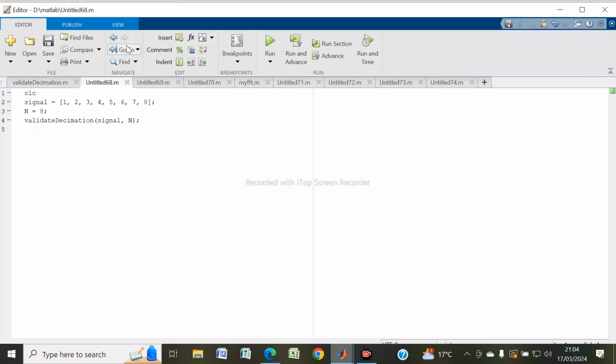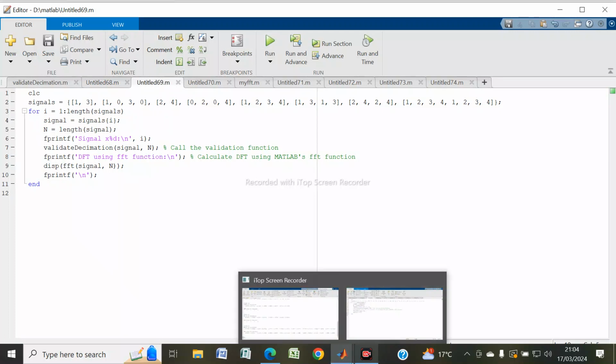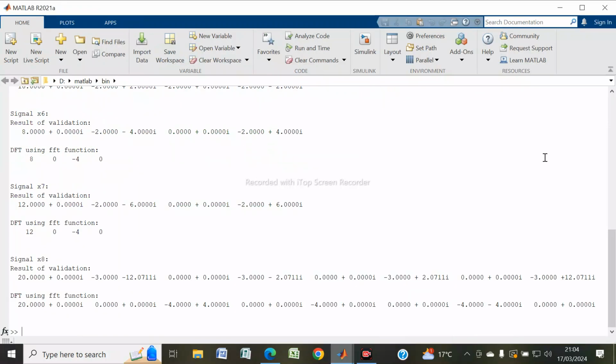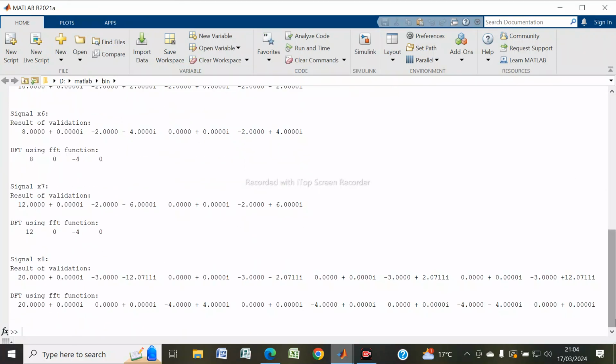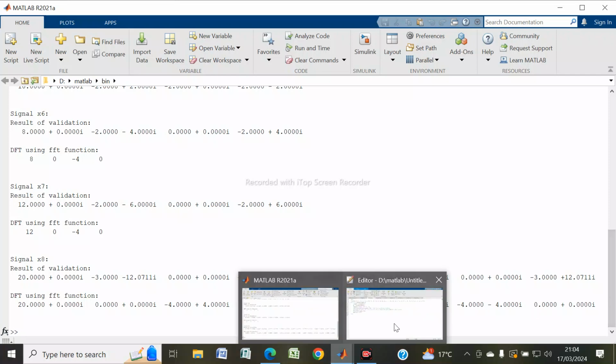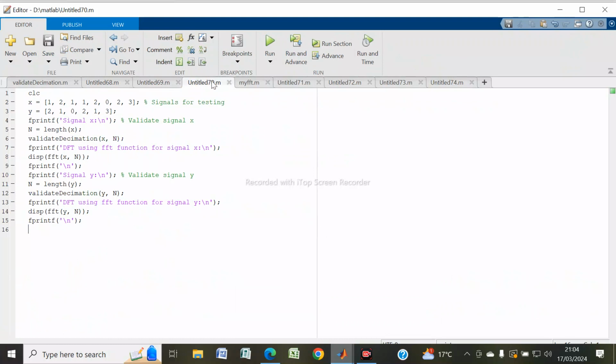Similarly, in task number 2, we have to use the function that we generated in task 1 to perform decimation on 8 signals. When we run this program, you can see that we got the decimation results of 8 signals right here. In the third task, we will take 2 signals and perform decimation on them.